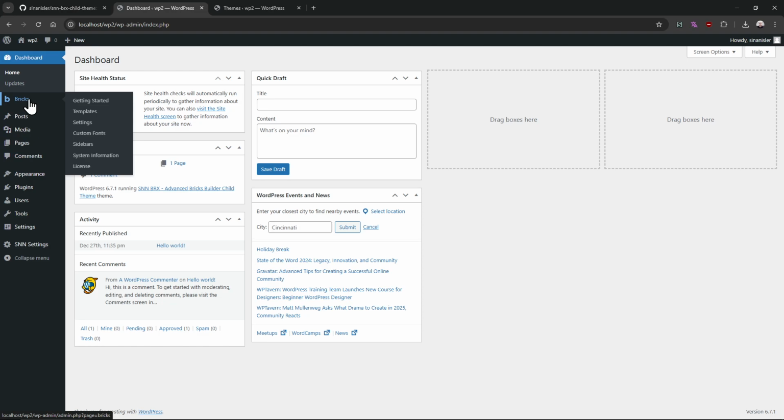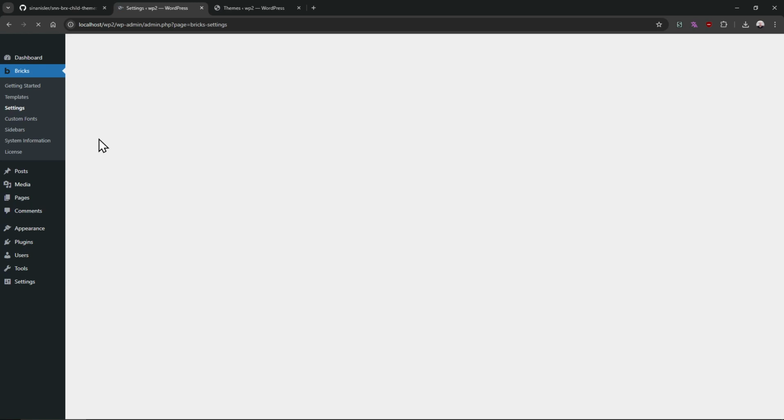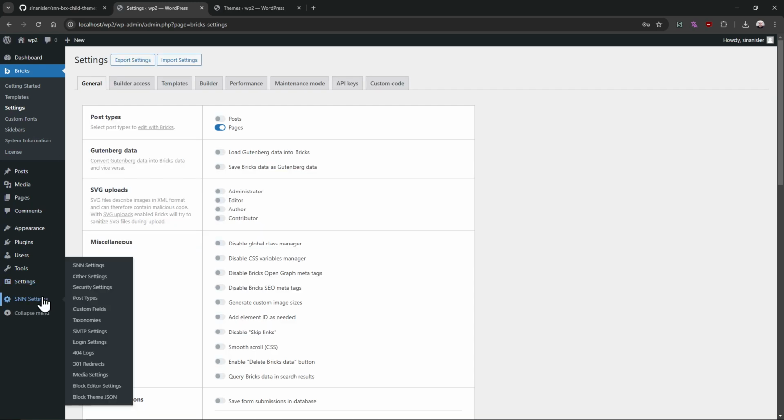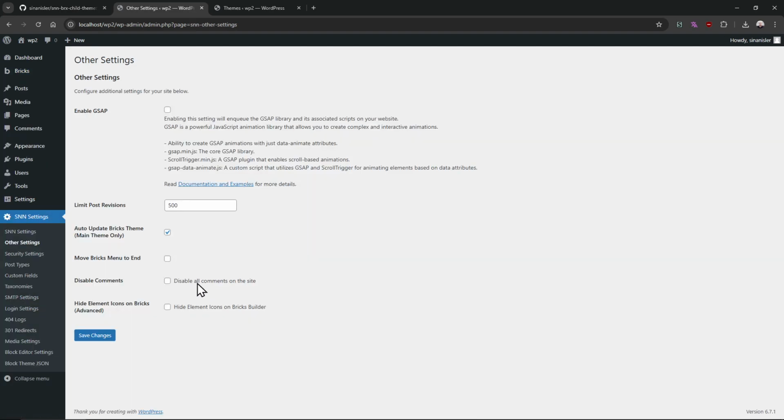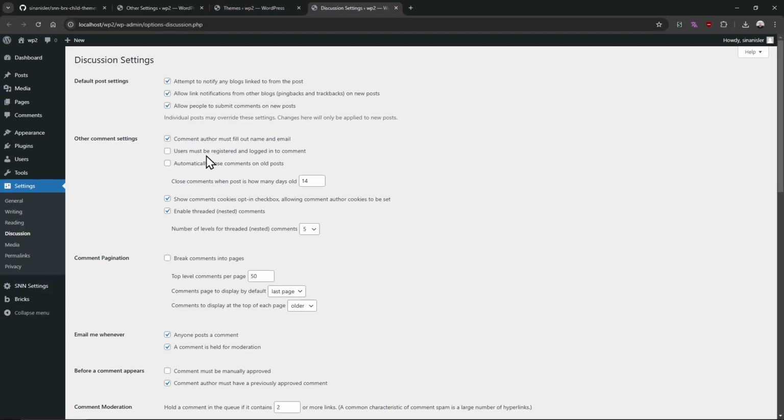Bricks counts as content too. Yes, it is visual content we are creating, we are building templates and stuff. But this menu is usually for settings, template settings, like other settings for Bricks. So it should be down here, right? That's why I added this feature and I always enable it. And this moves Bricks down here. Perfect.